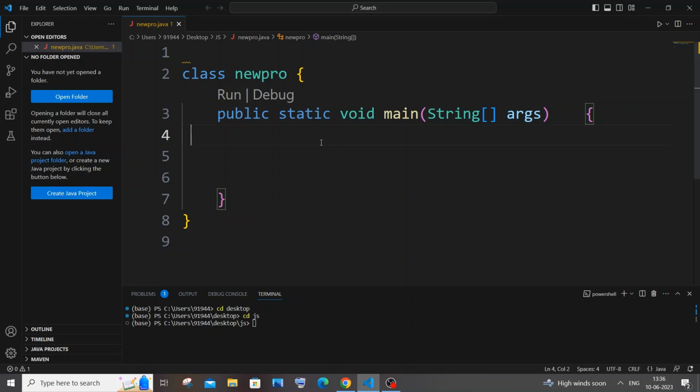Hi everyone. In this video I will be showing you how to find the sum of odd digits of a number in Java. So let's get started. So first thing, we will be getting a number as the input from the user. So for this we will be using the scanner class.